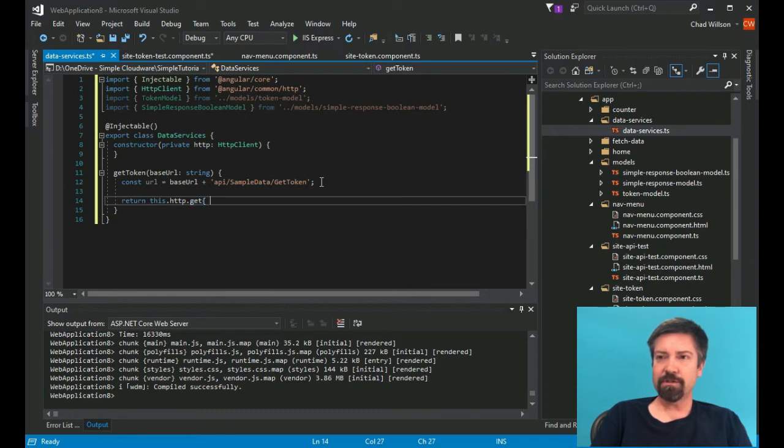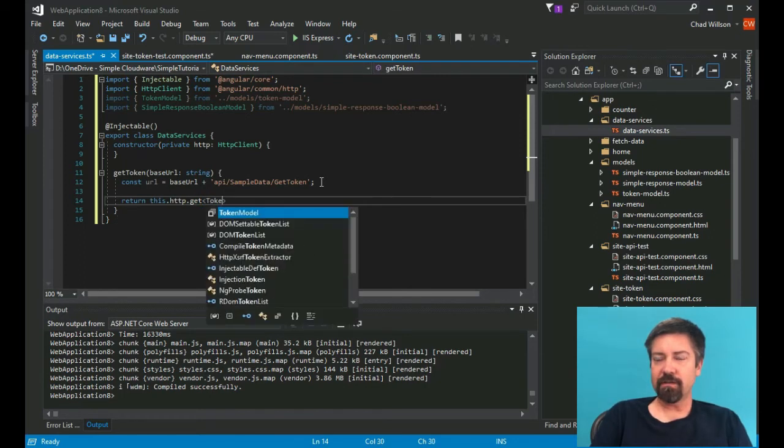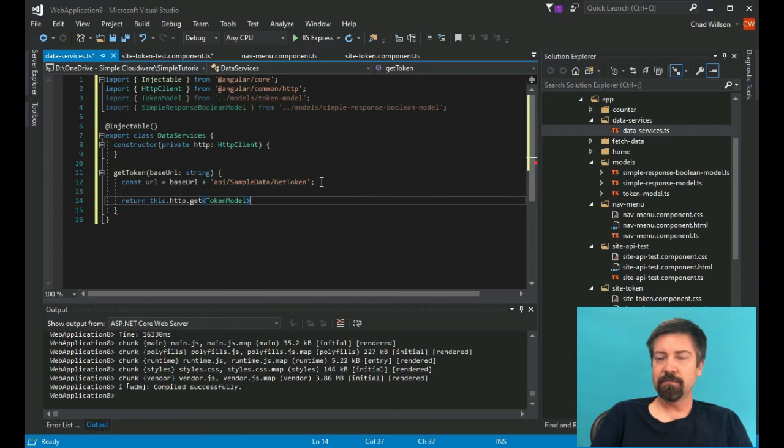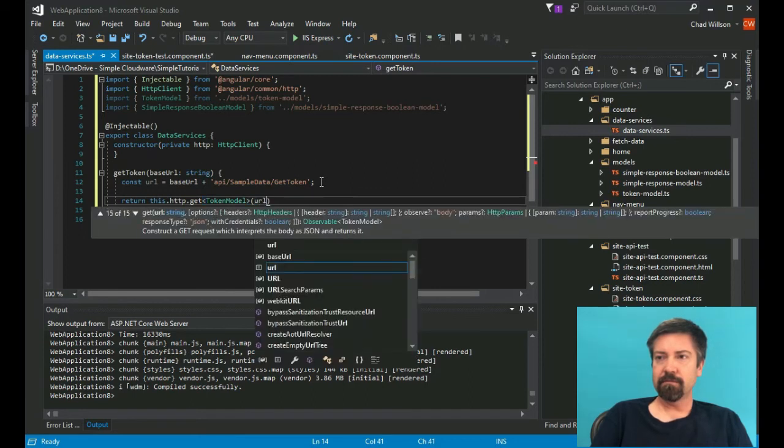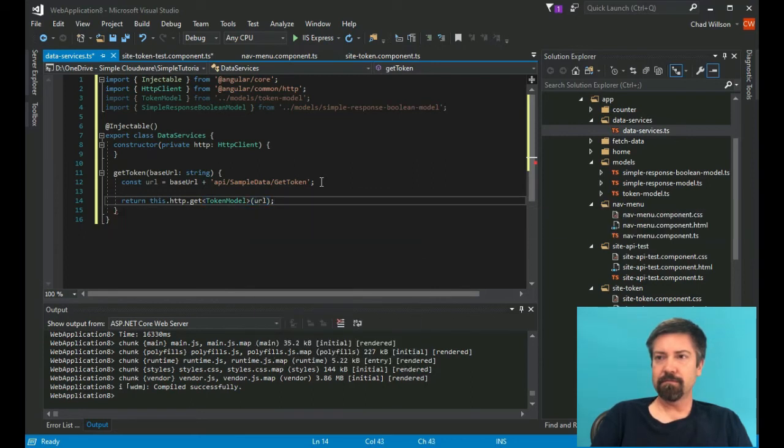And then we're just going to use a simple get, and then we're going to add the URL. Oops, let's actually first add the model. All right, looks good.